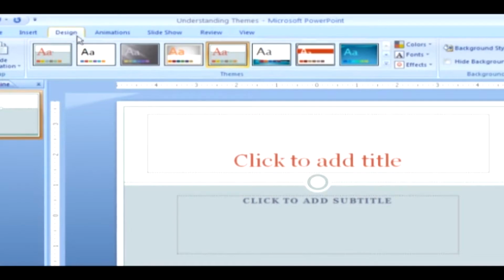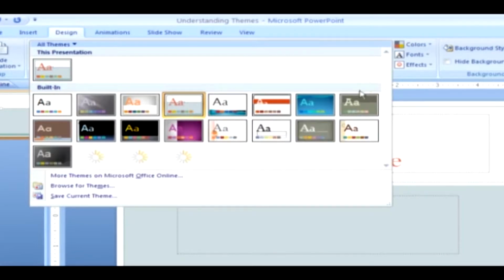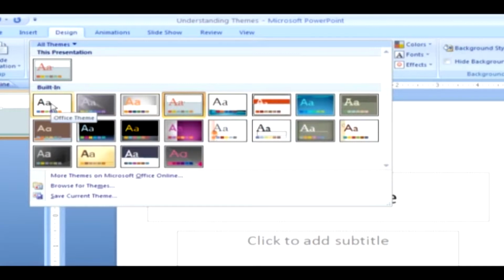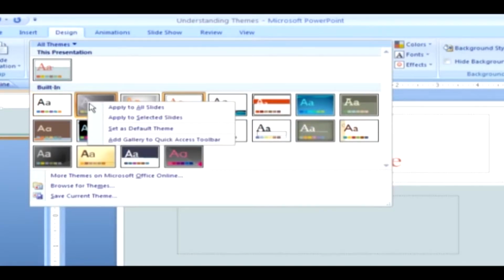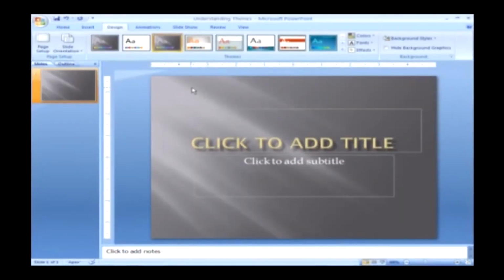If you want to view more themes, do the following. Click on the Design tab. Move onto the Themes gallery. Then click the More arrow button. When you move the mouse over the themes, you will be able to preview them on your slides. When you find a theme you want to use, right-click on the theme. A small pop-up menu appears. In that menu, if you choose Apply to All Slides, it applies the theme to every slide in your presentation. Or you can choose Apply to Selected Slides, and it will apply the theme only to the currently selected slide or slides.